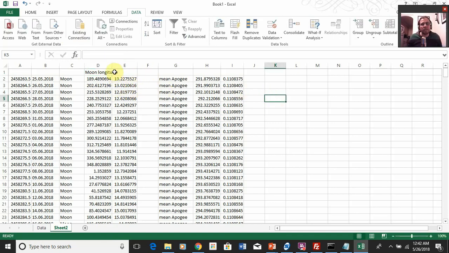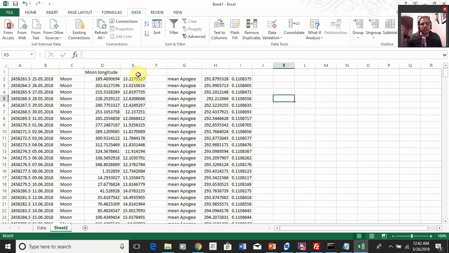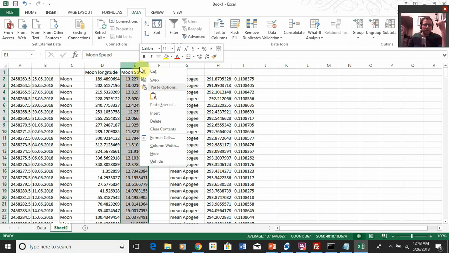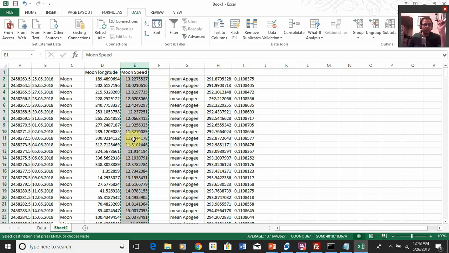If you want to make the cell bigger, the perfect size for the largest text, you just double click there and it makes it bigger. Moon speed. I don't really care about this stuff too much. I just want the moon speed. So now I want to bring it into that other spreadsheet. Click on this here, the E, and then right click. It selects everything and then copy.